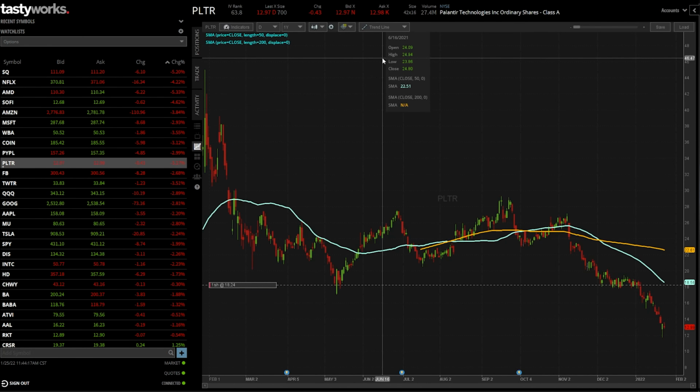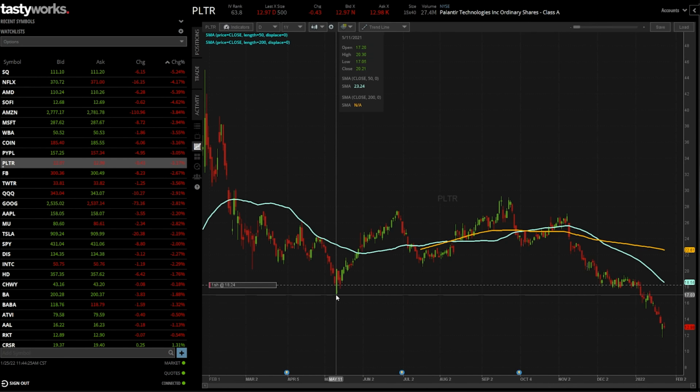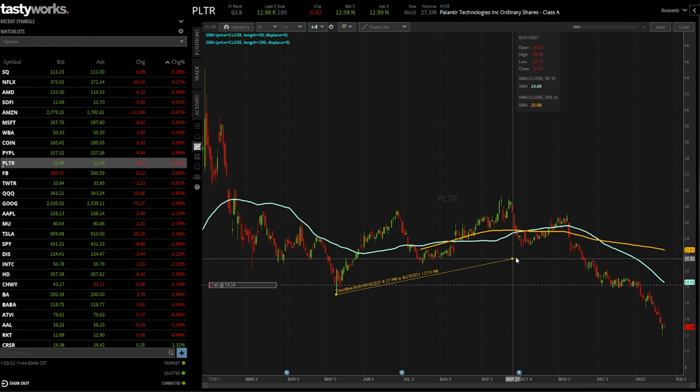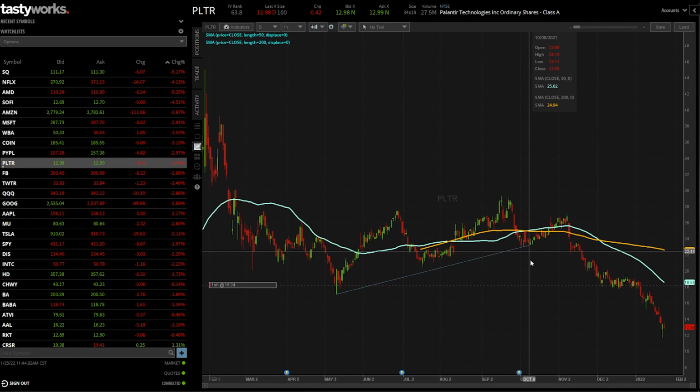Now that we have it selected, all we have to do is click on our 2 anchor points where we want to draw this line. So let's say we wanted to come down here to the bottom of this candlestick. We're going to click on the bottom of that candle, start moving our mouse to the right, and click on the bottom of this candle to finish off our drawing. And there we go. It's as simple as that. We now have a trend line from this point to this point.